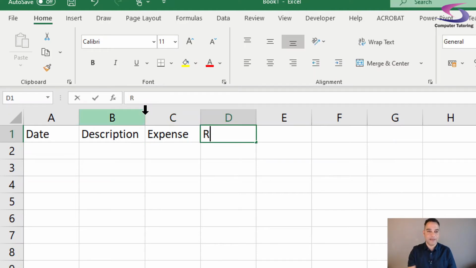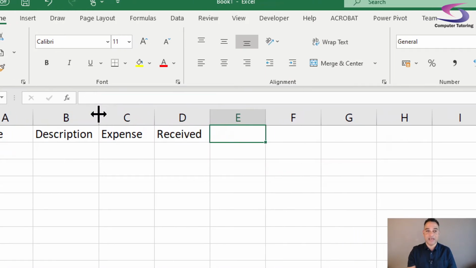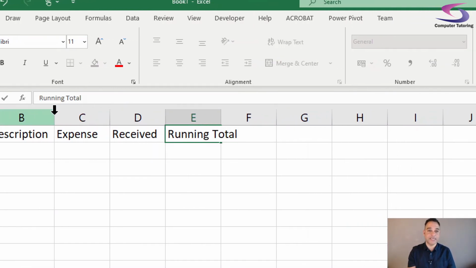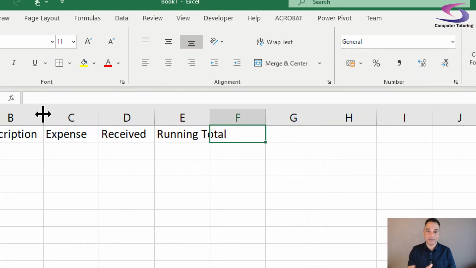Press tab and then received. Okay, and press tab. And last but not least, we will work out the running total. Press tab. Again, we've got the same issue with the word total. It's spilling over into column F.